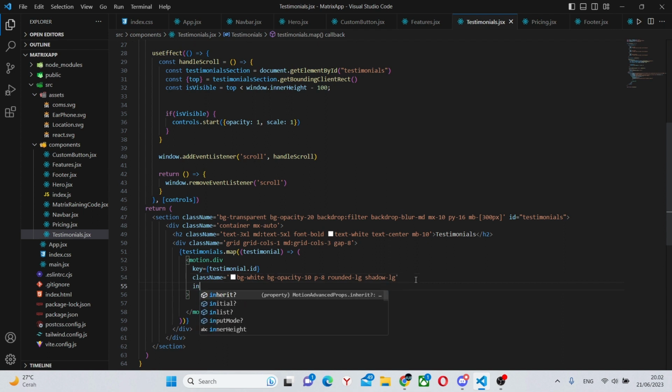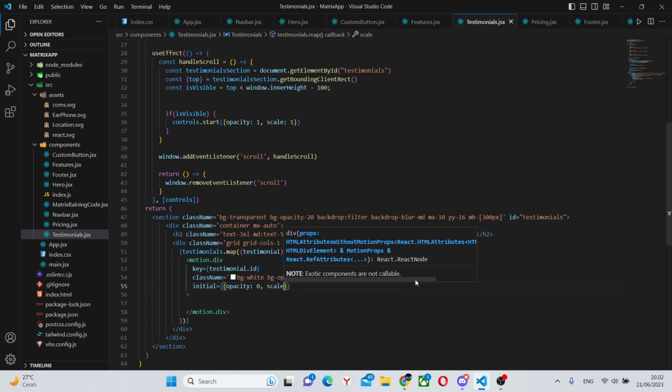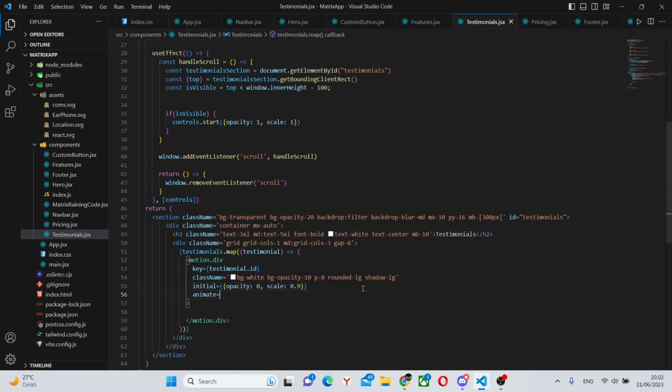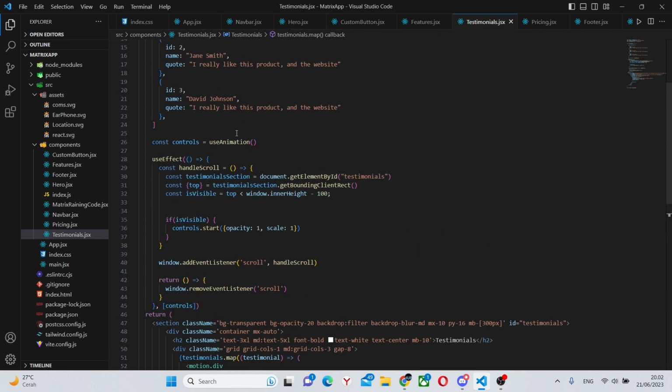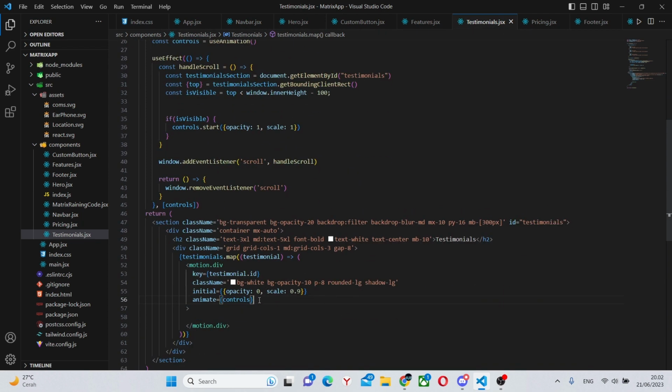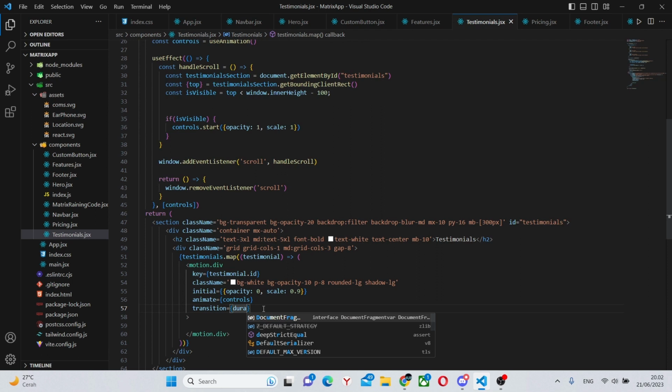Next, the actual animation. First of all, the initial state. Initial state will be opacity of 0. Next, a scale of 0.9. And for the animate, we will simply say controls, which is why we've created it over here. Next, we also have a transition, which will take duration of 0.8 seconds as usual.